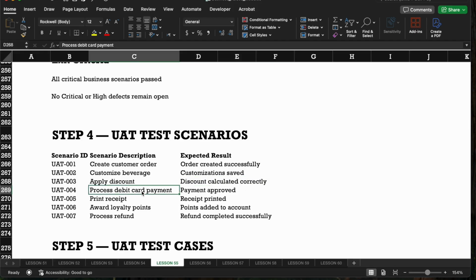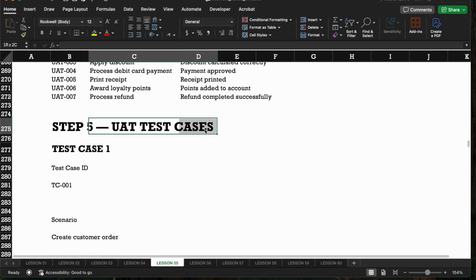Process debit card payment, payment approved. Print receipt, receipt printed. Award loyalty points, points added to account. Process refund, refund completed successfully. Okay, so UAT test cases.